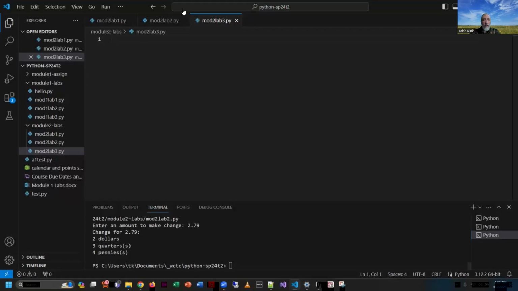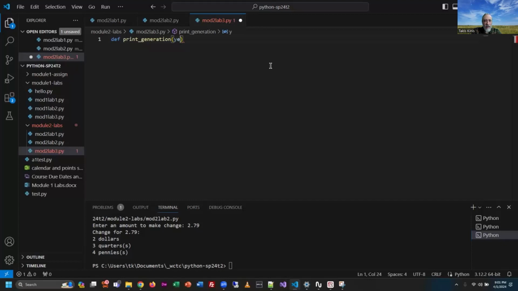All right, here we are doing lab number 3. And we were told to create a function called print generation. And what are we going to feed into it? We're going to pass into it the year the person was born. Also, I know I'm going to write some code here, so I'm just putting in a placeholder right now, but I'm going to come down here and remember to call it. In fact, I'm going to prompt to call it. So I'm going to do it like this. In fact, I have the statement ready.